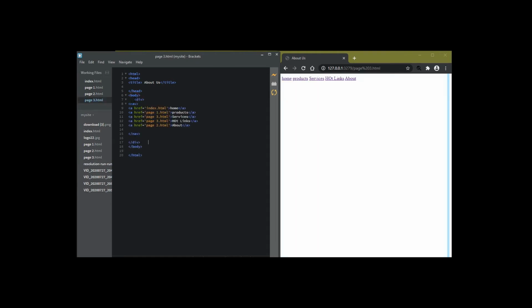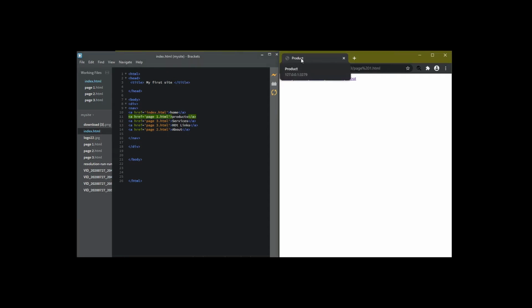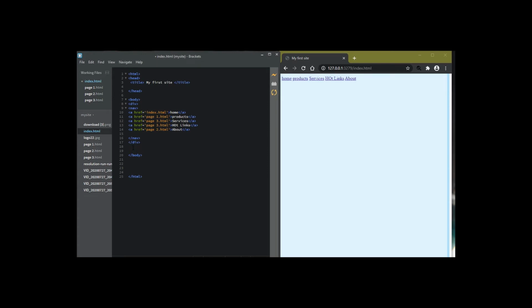Let's save it and go to the index file. I'm going to click on products, this is the products tab. Services, and about. So the links are really working and it's navigable. Let's go to the next one. We are still on the home page of our screen. So let's create a couple of them.